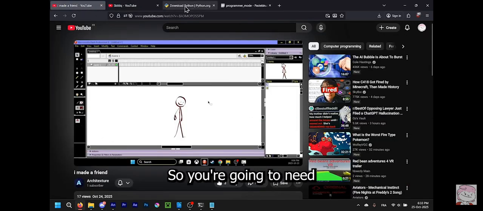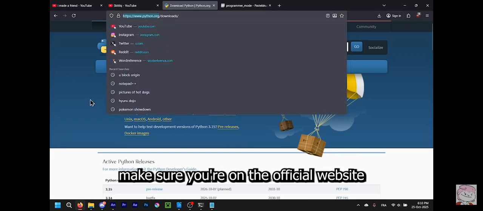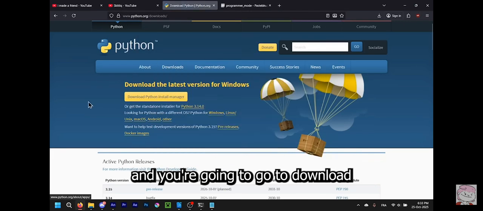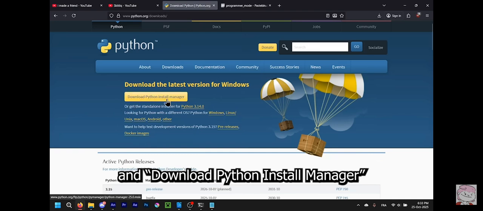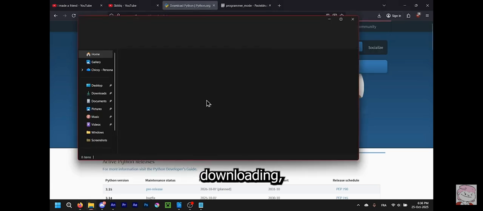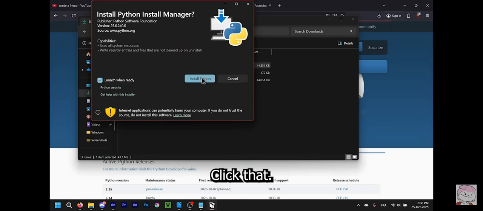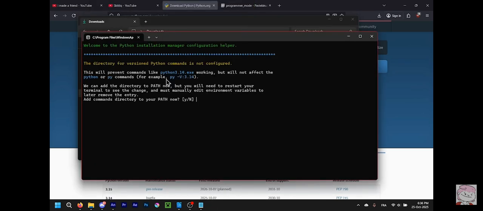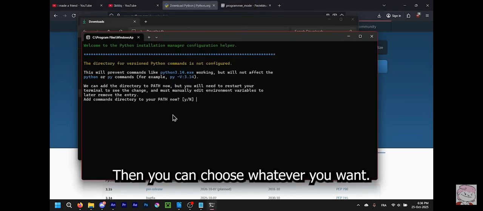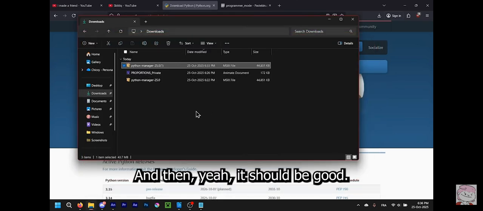Alright, so you're gonna need to download Python. Make sure you're on the official website and you're gonna go to download and download Python install manager. You're gonna wait for that to finish. Once you're done downloading, you can go to where your file is, click that, install Python. Then you can choose whatever you want. I'm gonna choose no, and then yeah. Should be good.